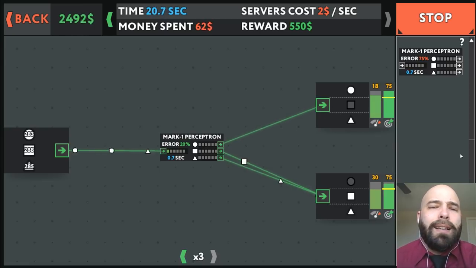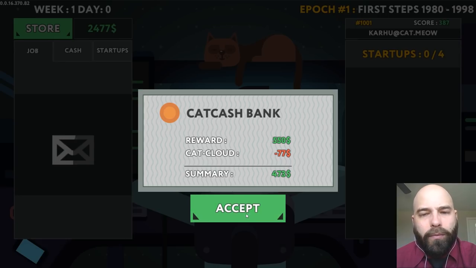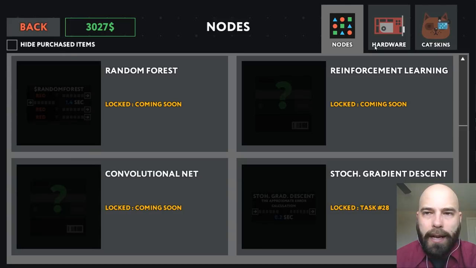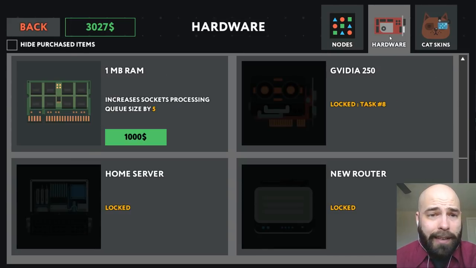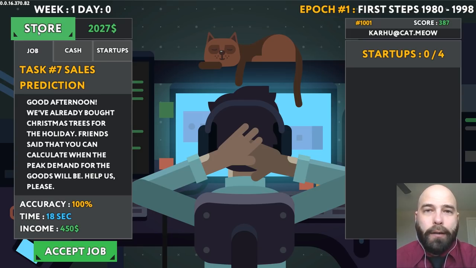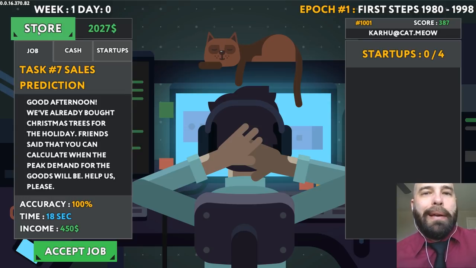All right, and these initial tasks are pretty simple, pretty straightforward. But once you get a little bit more into it, things can get quite a bit hectic. Let's say we can buy 1 megabyte of RAM, which increased the socket's processing queue size by 5. 1 megabyte of RAM, 1 whole megabyte, guys.